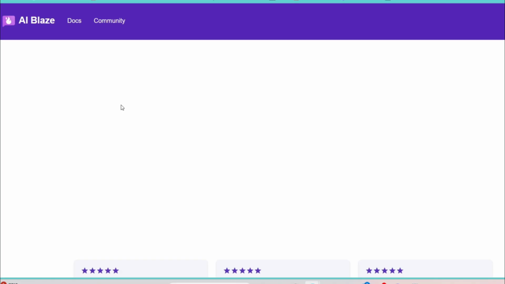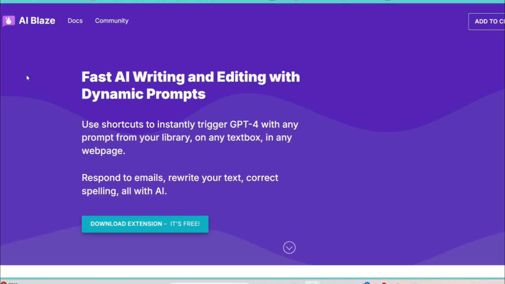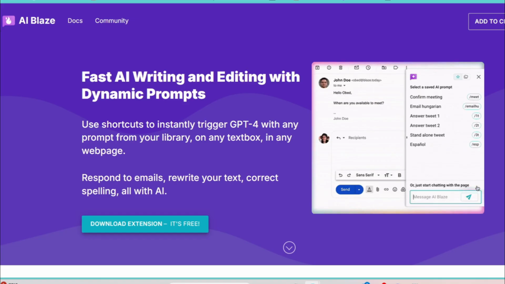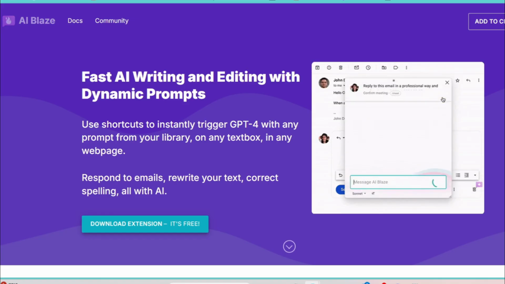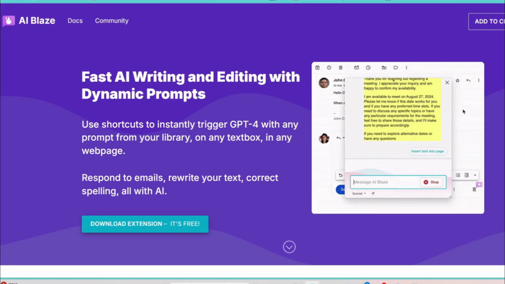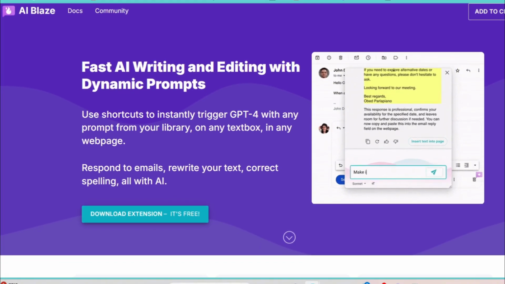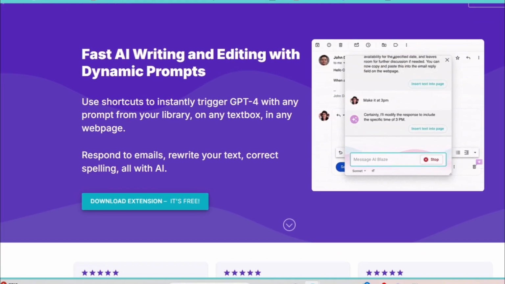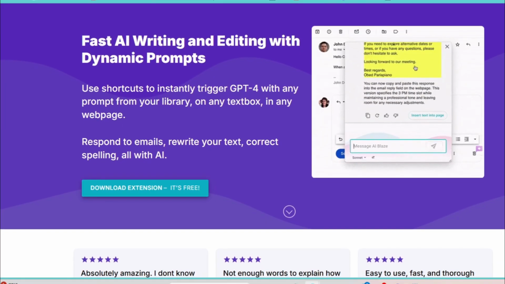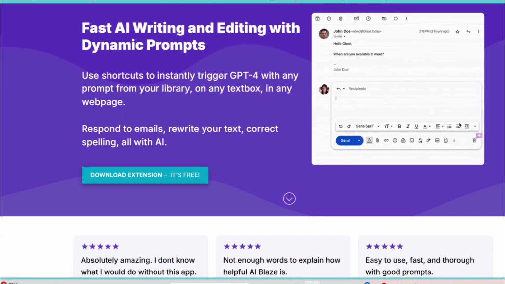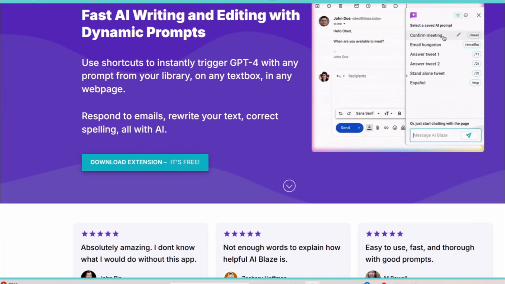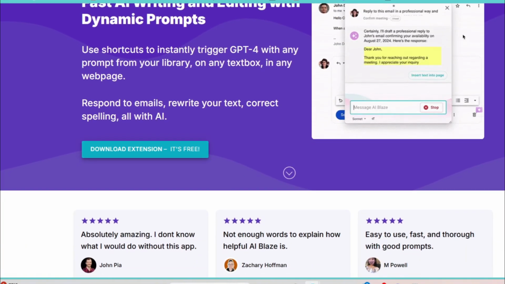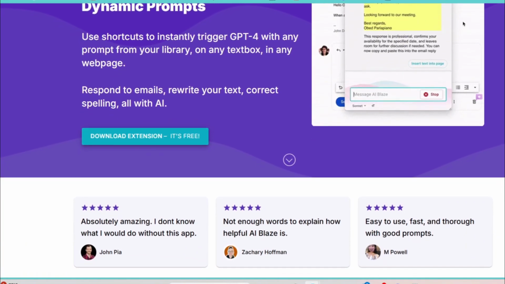Today we're taking a deep dive into TextBlaze AI, a powerful productivity tool designed to help you type faster, automate repetitive tasks, and save hours every single week. If you've ever found yourself typing the same email replies, writing the same snippets of code, or even repeating phrases across your workflow, TextBlaze AI might just be the solution you've been waiting for.